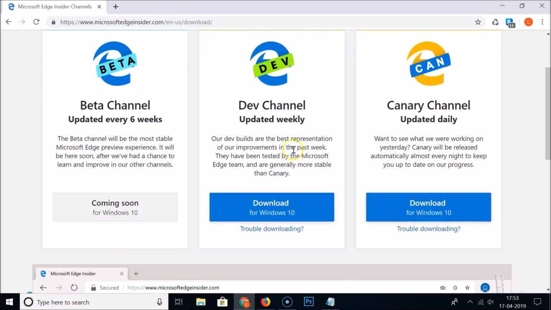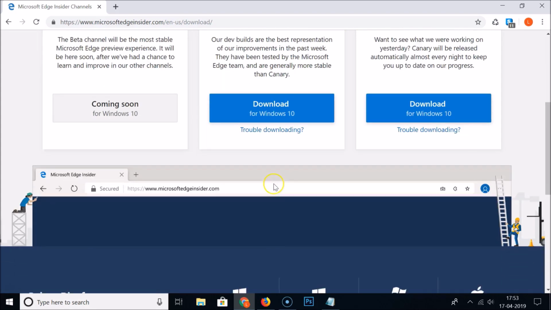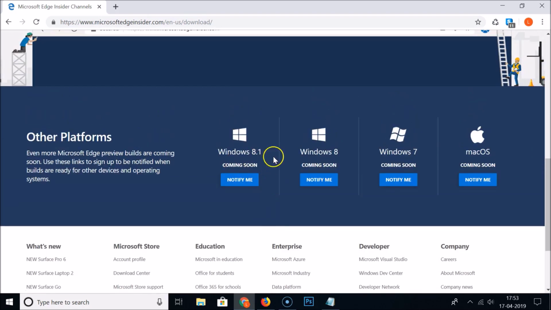Okay, so I'm just trying this developer channel, updated weekly, so it is more stable than the Canary channel. Also, if I scroll down, you can see guys, for Windows 8.1 it's coming soon, for Windows 8 also coming soon, and 7 coming soon. For Mac OS also it's coming soon.